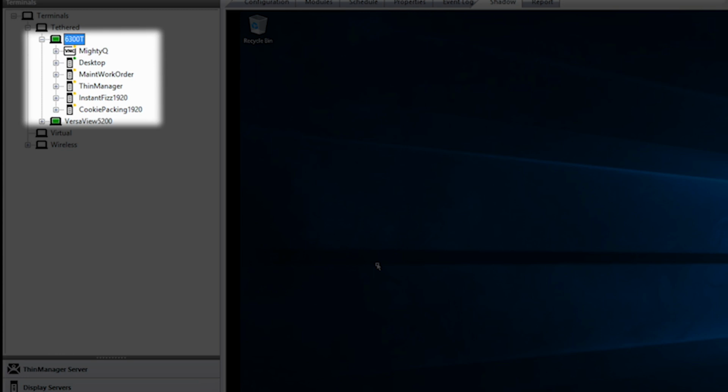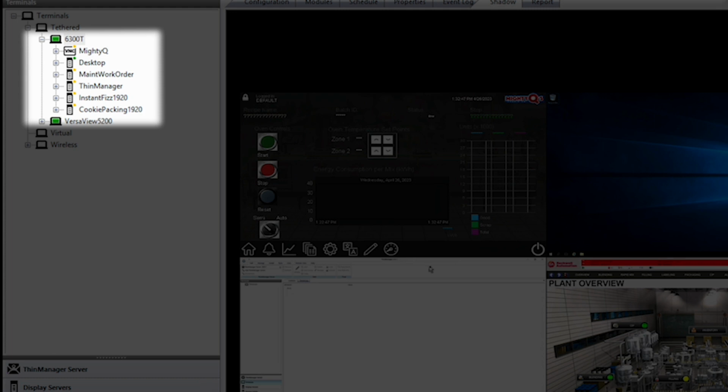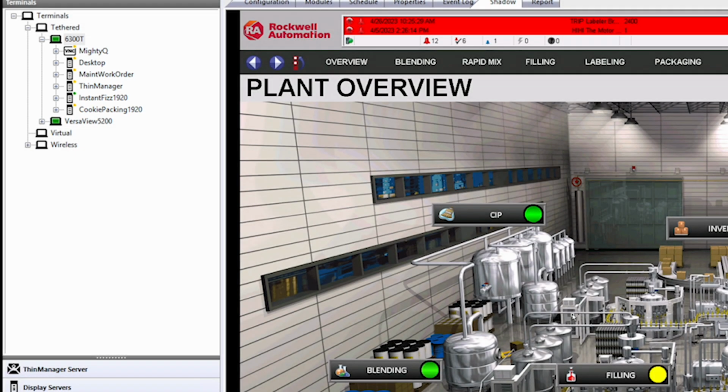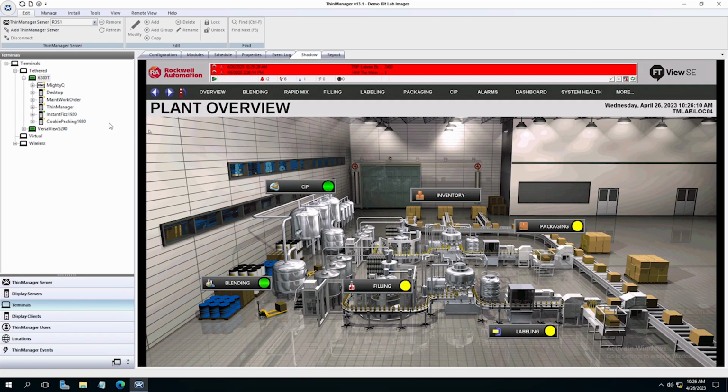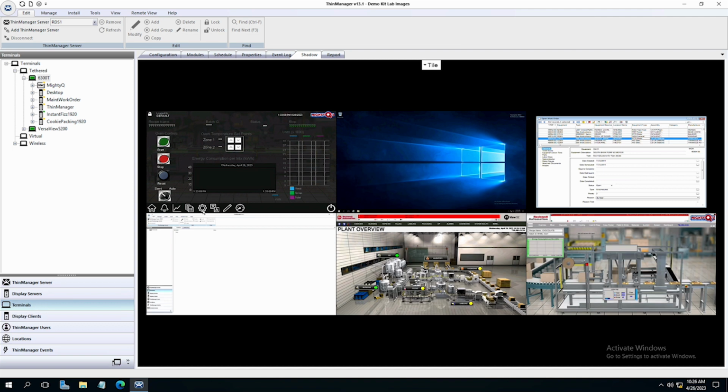If I click on another of the tiles to bring it full screen, you can see that the indicator light on the left for that display client turns to green, and the previously green display client turns to yellow. This is all handy if you're, say, an administrator in ThinManager. You can tell which display client your operator is focused on without shadowing the terminal.